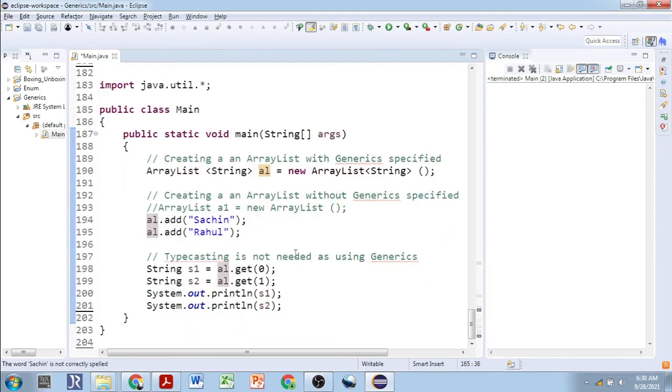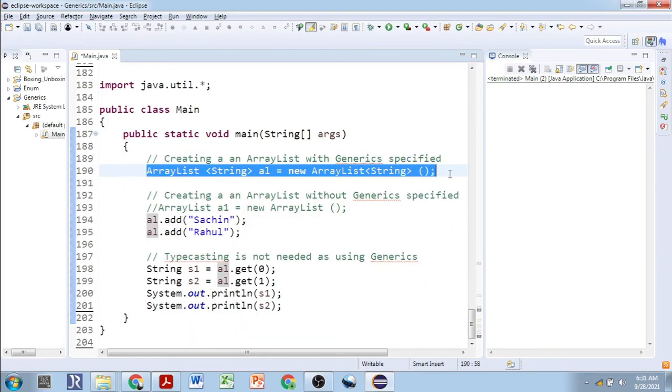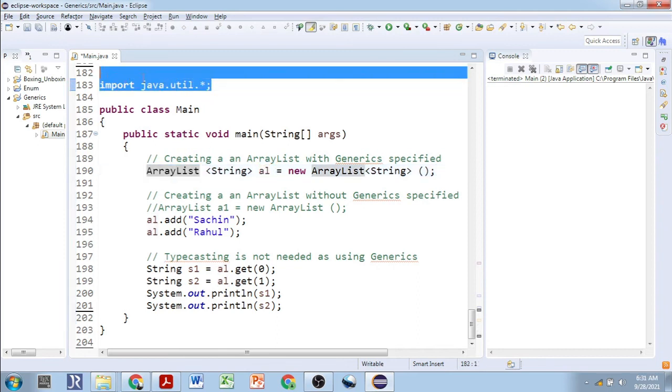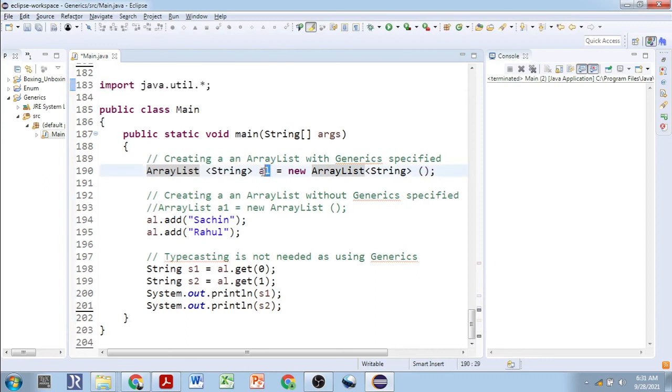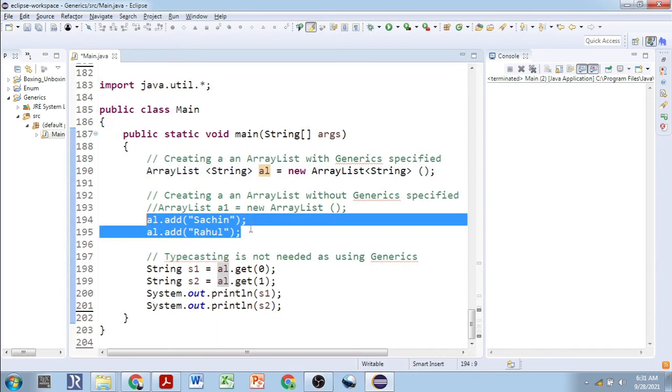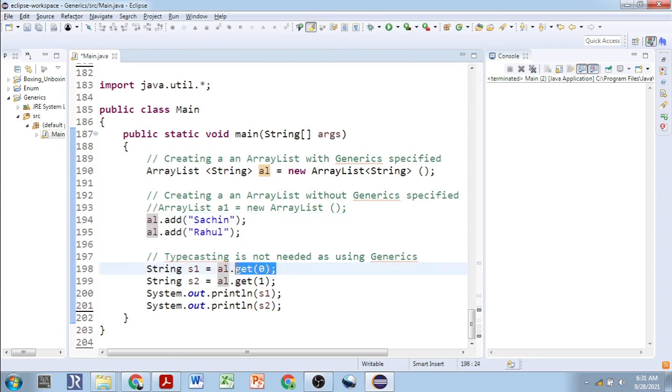But if you specify it in this way, that it's the string type of object only, A1 is an object of the class array list which is available built in the java.util package, and the name of the object is A1. Now A1 can hold any number of elements; you can add them by using the built-in method add. To get them you call the get method and pass the index where these strings are available, correct? But there is no need for typecasting. Explicit typecasting is not required.